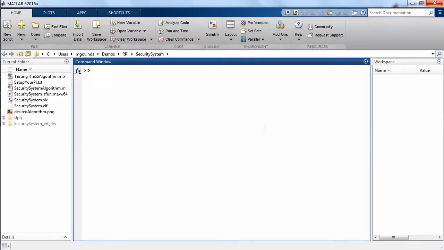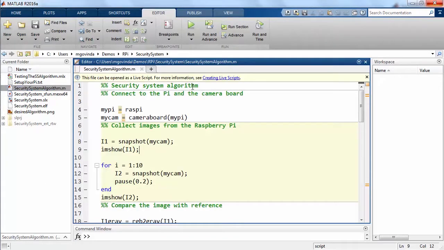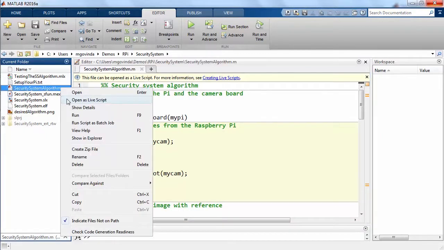So I've created a script called securitySystemAlgorithm in MATLAB. Scripts are a group of MATLAB commands that achieve a collective purpose, and in this case, it will be my security system algorithm. So this is the traditional editor, and you can see how MATLAB is suggesting I open it as a live script. This is a new feature.